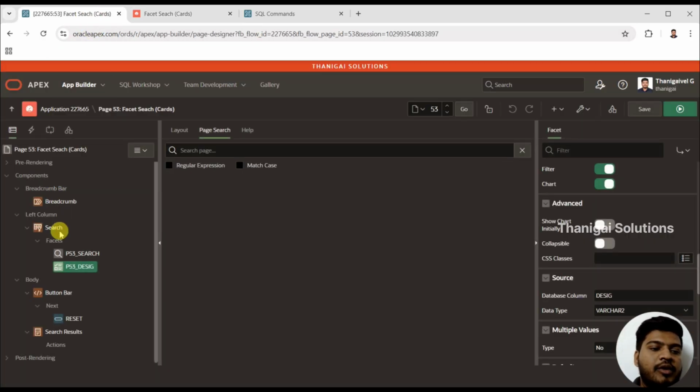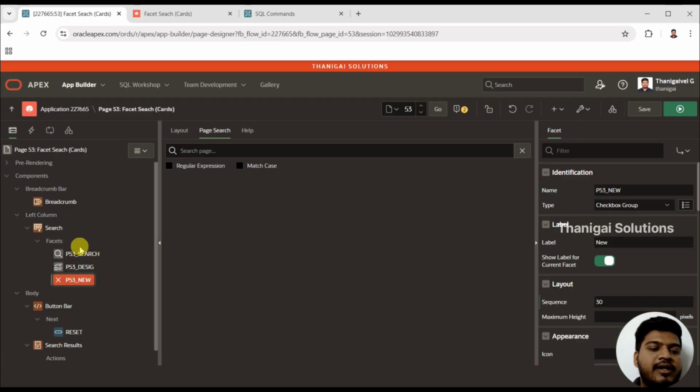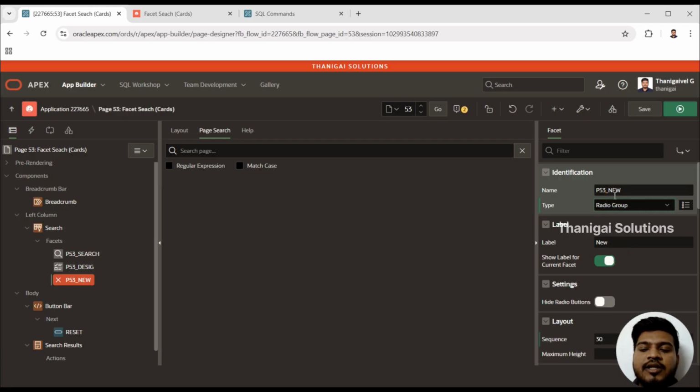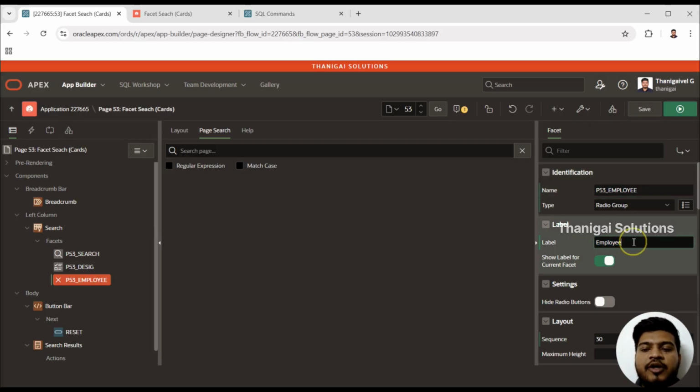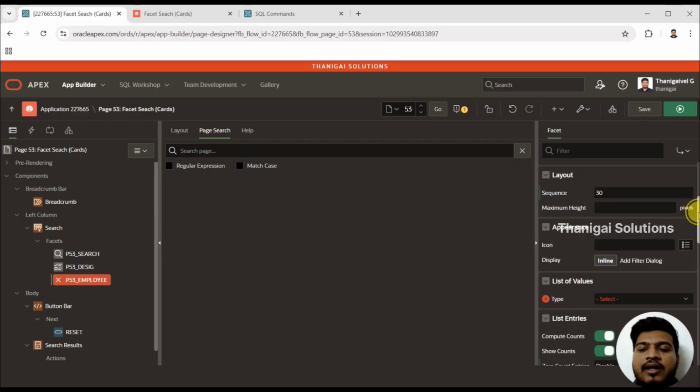Now we will create one more facet. I'm going to right click on this facet and click on create facet. Under the type I'm going to select radio group. A radio group is nothing but you can select only one value from the list of values. Here I'm going to create a name as employee, and this is employee. Now I'm going to create this facet for the employee name. Since I'm going to select only one employee at a time, I'm going to select the same thing.